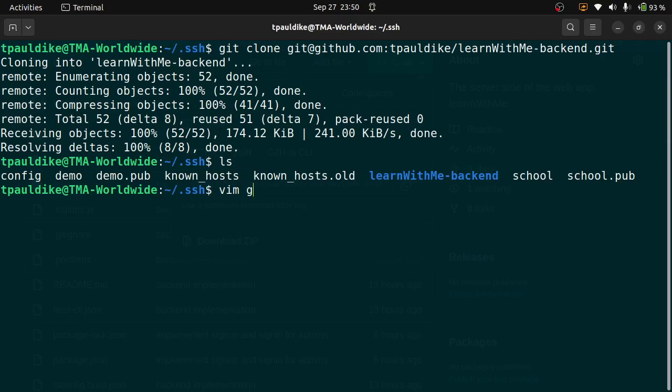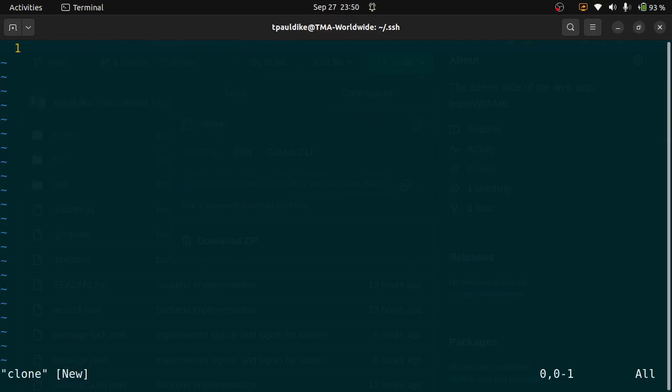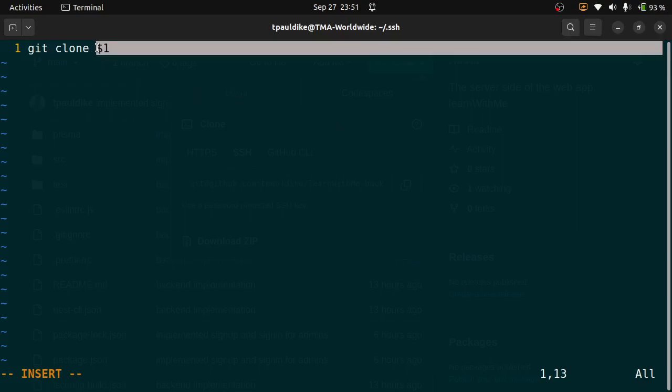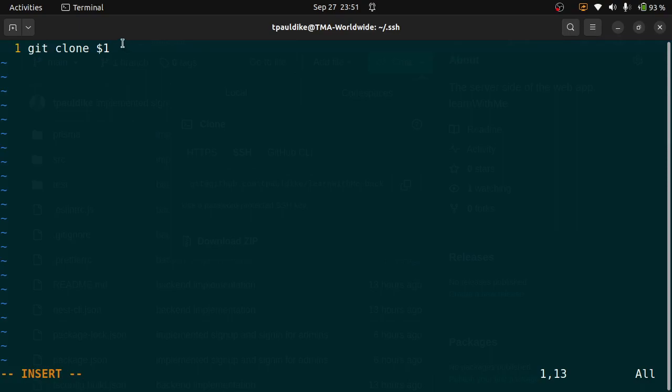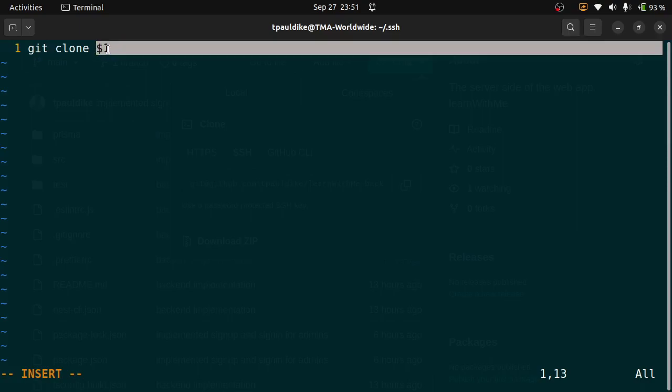I called a file G, right? Okay, let me call it something else. Let me call it clone. But actually I called it G, just G, and the first content of that file was this. I just gave it the command I just ran on the command line now, but the difference was that I said go and git clone whatever was passed as the first argument. Whatever was passed as the first argument, git clone it.